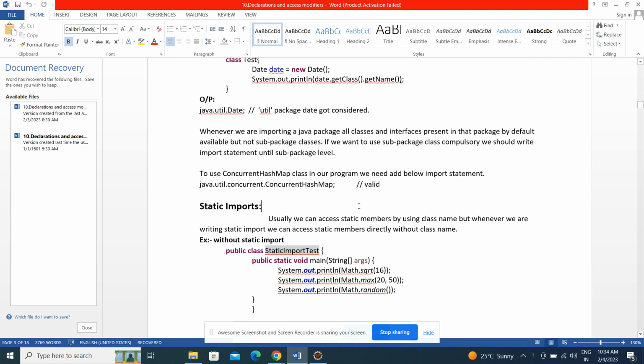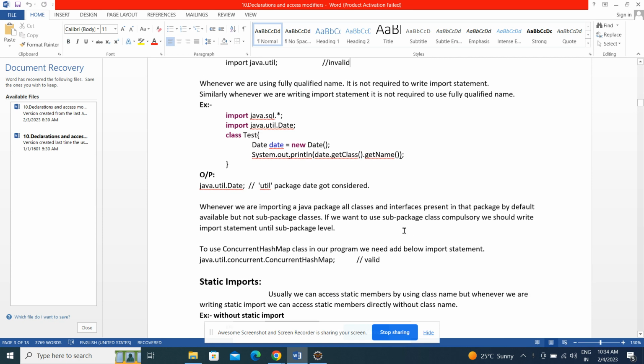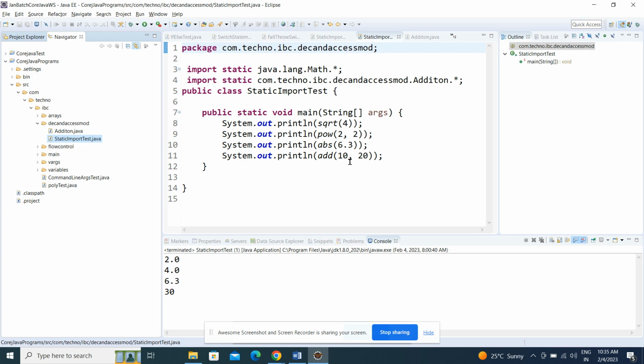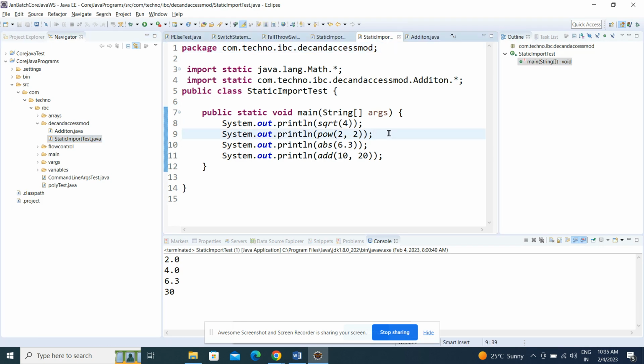We'll go for static imports, right? Import statement means without static. If we want to call non-static methods, then we will use the normal import statement, or for list, vector, hash map, any predefined classes which are part of the Java package, we can use the normal import statement. Now let's say you want to call some static methods in some class.